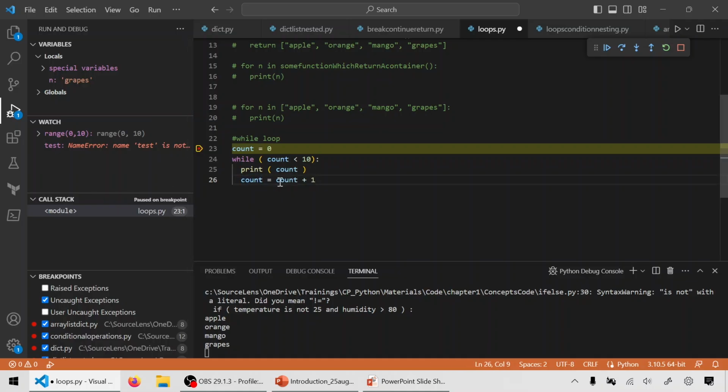Count equal to count plus 1. It's a very common operation in almost every programming language. Count is a bag. That bag contains something right now. Say that bag contains 100. Now what we are doing is, whatever that bag contains, we are adding 1 to it and putting it back to the bag. That's what line number 26 is doing.